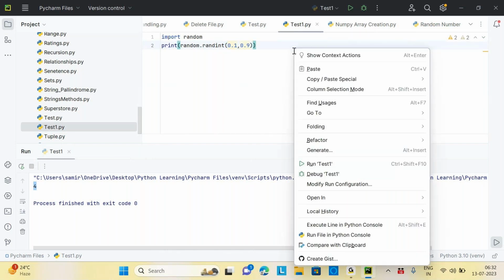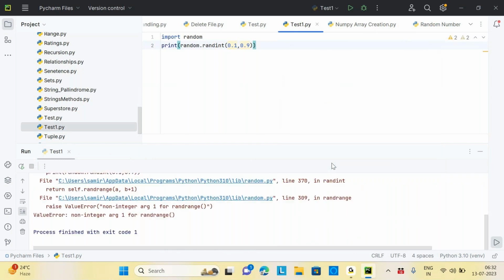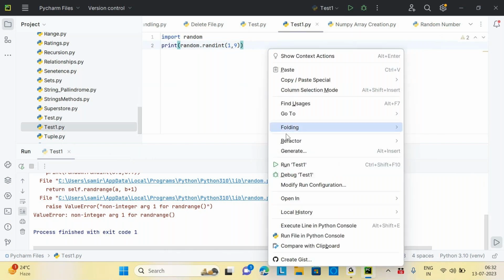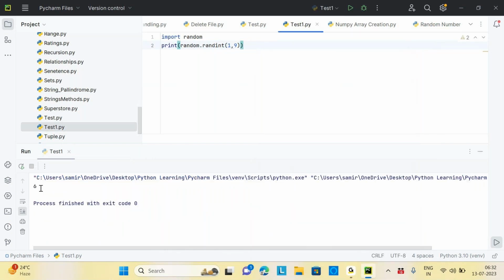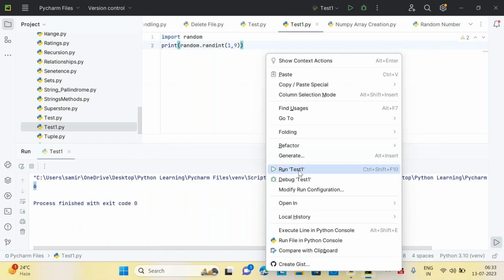If I run this, it will throw an error. So what is it? Non-integer type. Okay, sorry, this is the random number I am giving. So I'm saying 1, 9. Whenever you run it, it will just generate a random number between that range. So right now it is 6. Next time if you run it, it will get 3.